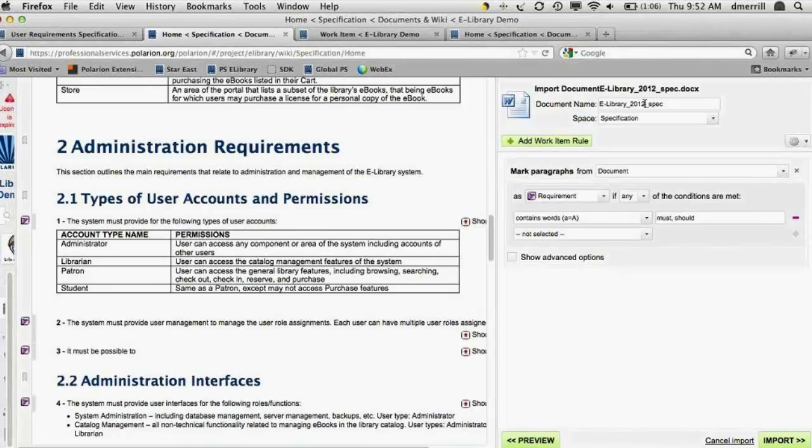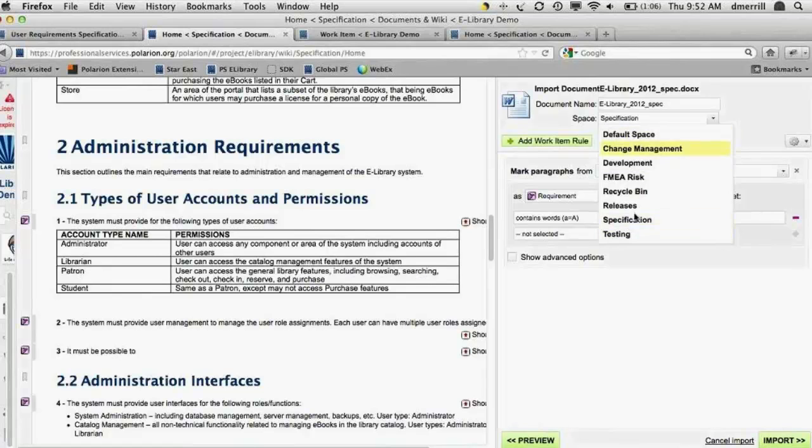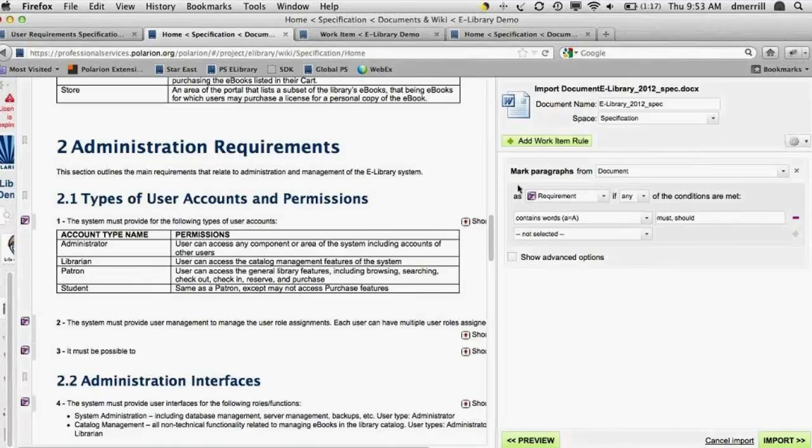Now, how that happens depends on the right-hand side here. I can enter in the document name. I can choose the space or the location where this document should go. Maybe instead of a requirement specification, this might be a testing plan, or perhaps it's a risk analysis spreadsheet. And so specific spaces can be designed and created to contain special information depending on your product or service or project.